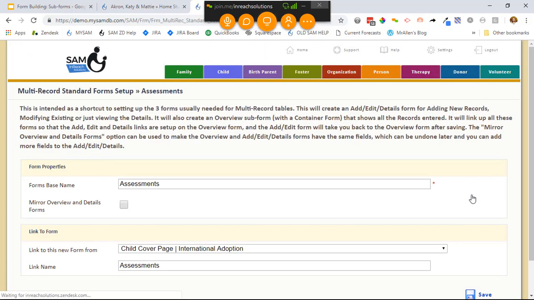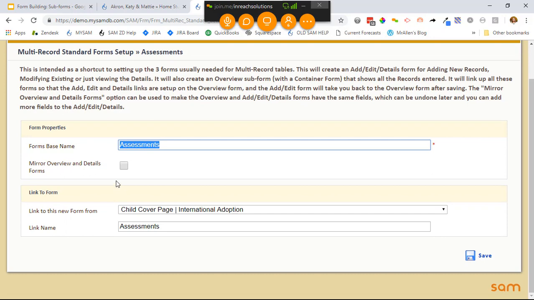From here, I'm going to name it. I can certainly choose to name my forms differently than my table, but for simplicity, I'm going to keep it the same. The other thing I'm going to set is to mirror the overview and the details forms. I don't want to add the fields that I'm going to add to every single form. This is going to do it for me for all of those forms.